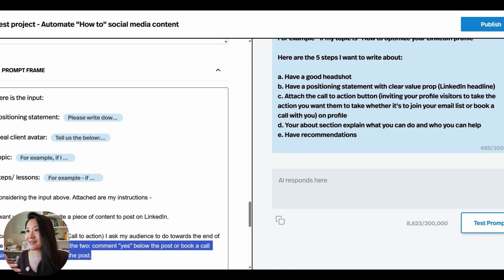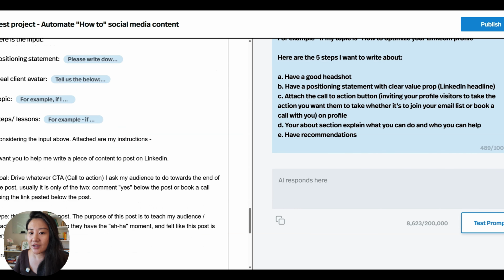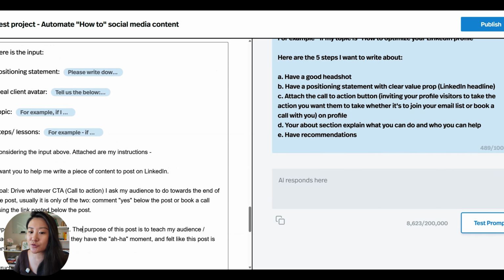If your business is not a coaching business, it doesn't rely on a sales call to convert a client, then you don't need them to book a call, right? Yours could be very different, like asking them to opt into your email list or something else. So type here, the purpose of this post is to teach my audience or readers something new.